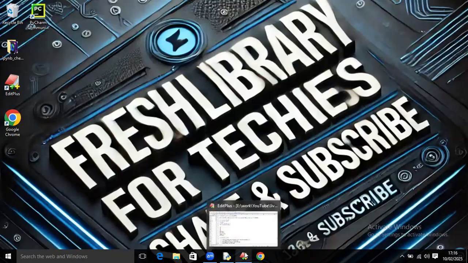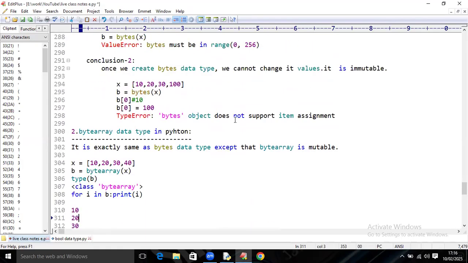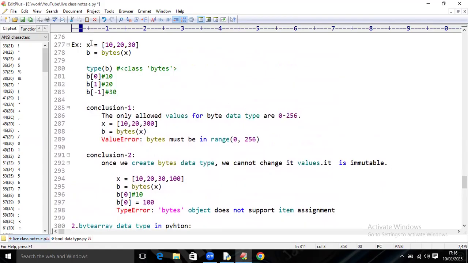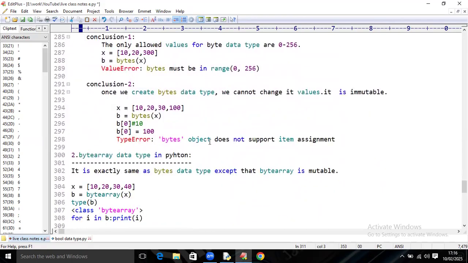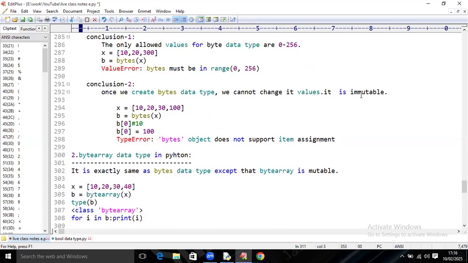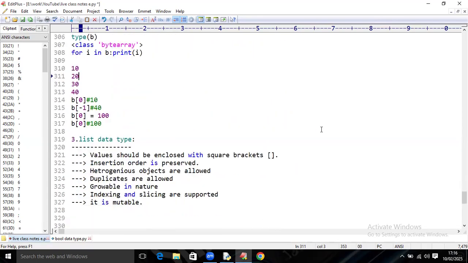I'm going to open Edit Plus. In the last class, we discussed the byte array data type and the list data type in Python. What is the difference between bytes and byte array data type? Bytes is an immutable data type and byte array is a mutable data type.